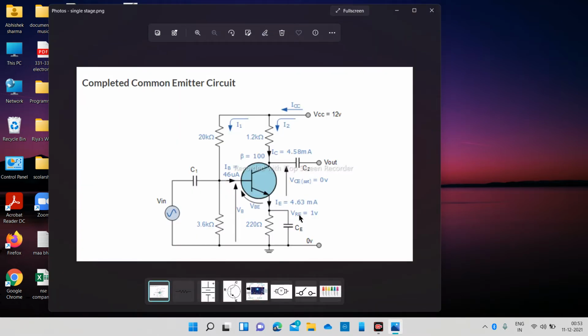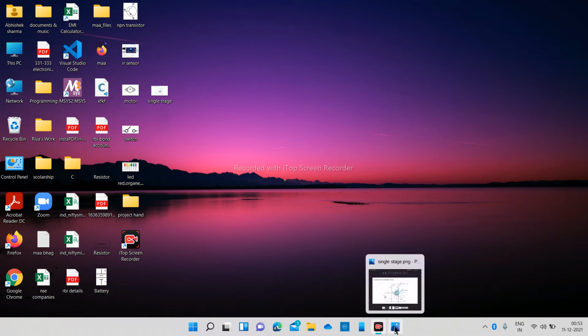This is our main circuit. We will use the resistance values of this circuit to make our circuit practically. Otherwise we can take any kind of value.